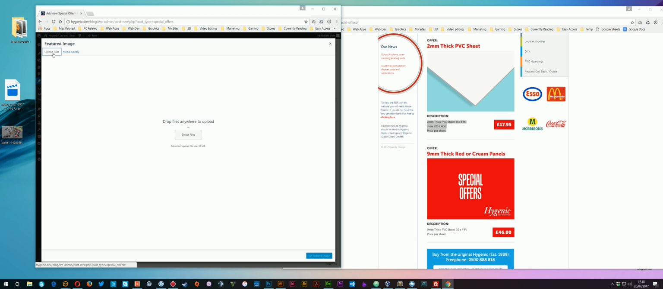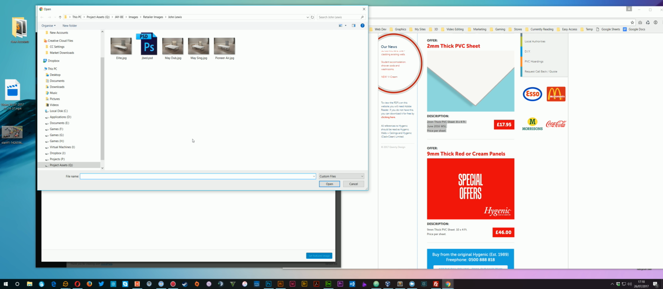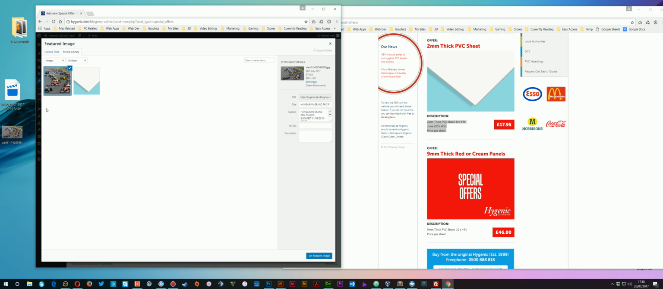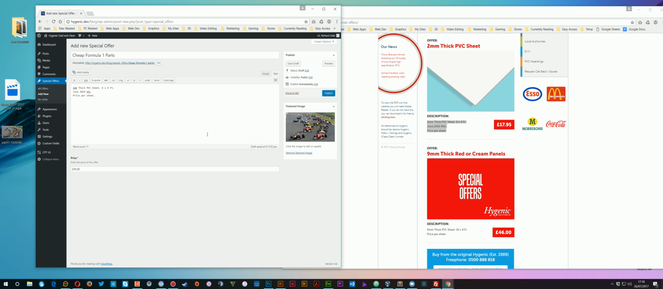So you say upload files, select file, and I've got an image here on my desktop that I want to use. So I'll just point it to that. So that's there. And I'll say open. And just for search engines, it's useful to put an alt text in here. So you could just describe the image. So I'll just put Formula 1 cars. Obviously you'll put 2mm sheet in or whatever. You don't have to do that, but it's better if you do. And then I'll just say set featured image, and that's done that.